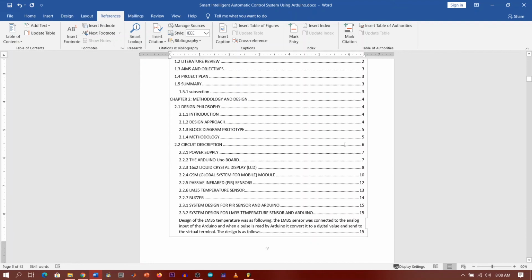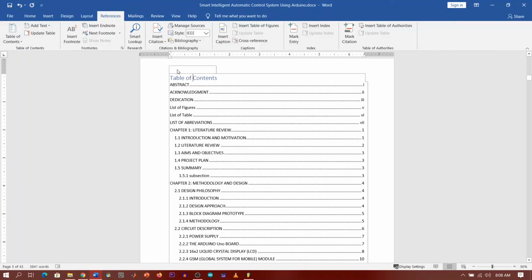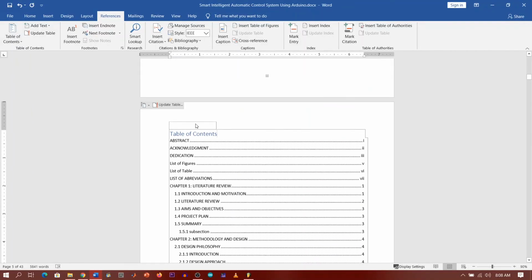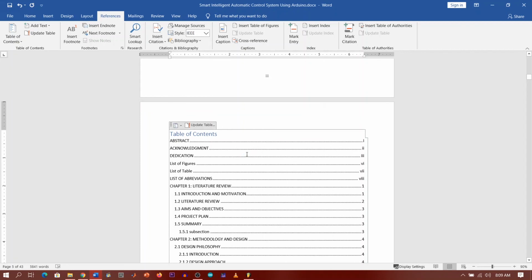Okay guys, this is actually straightforward. In case you make any modification in your text, make sure you come to your table of contents and update the table. You select Update Entire Table, so you select the second one and say OK, and it's going to update the entire table. It's very straightforward.